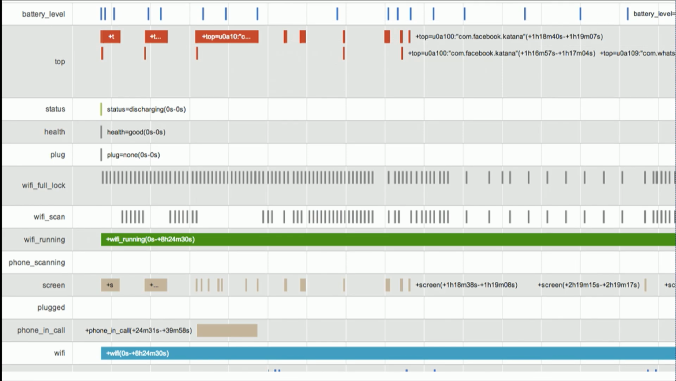All right, we look at some of these other lines. That big green line, Wi-Fi was running. So he was on Wi-Fi the whole time. That's pretty cool. Next, let's look at this screen line. What's happening here? It's interesting.